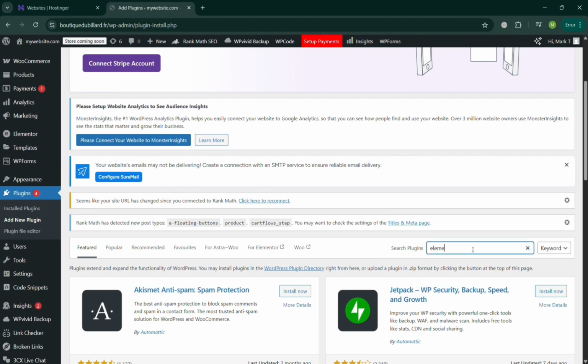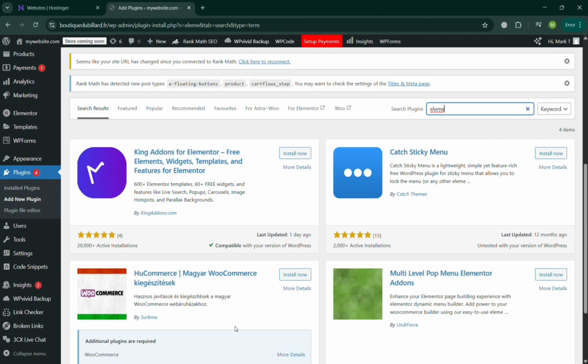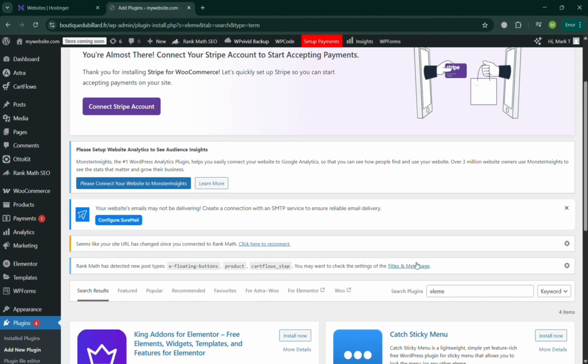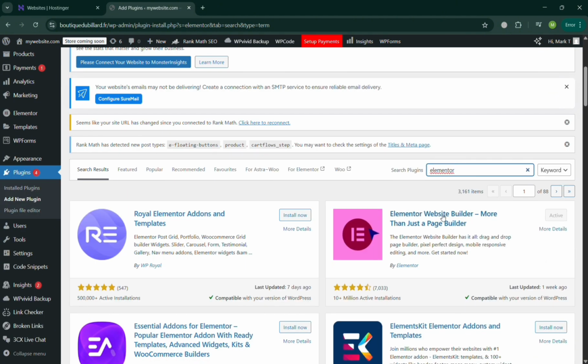You can simply search in here for the Elementor plugin. So kindly go to the search bar and search Elementor, then you will be able to see all of the plugin results here. So all you need to do is simply click on it to start installing and activating this one. And as you can see, it has more than 10 million active installations.